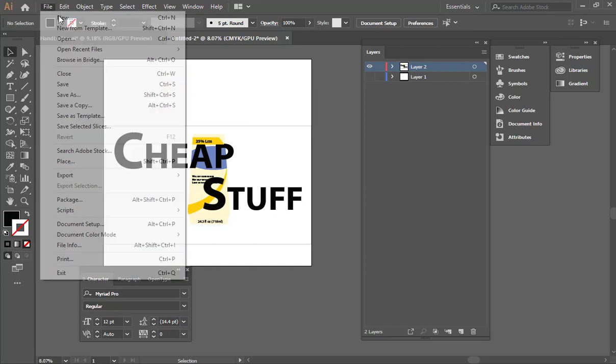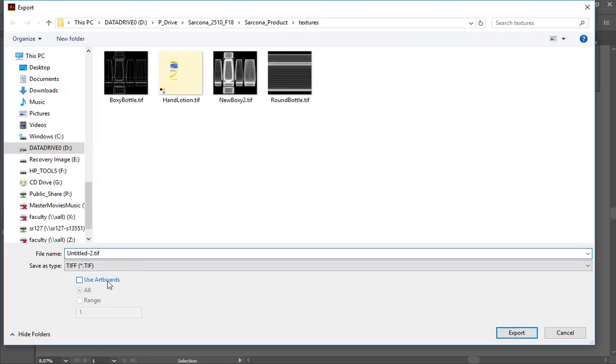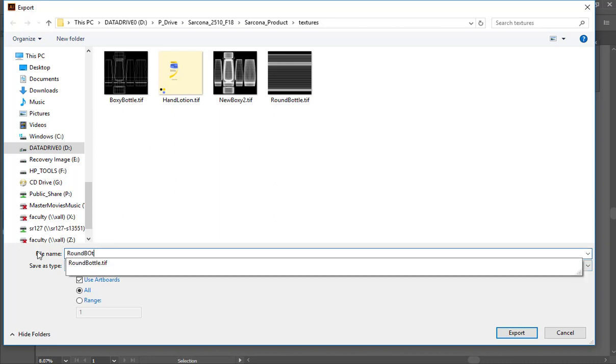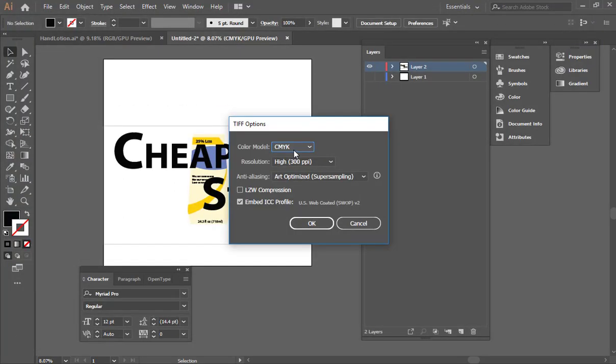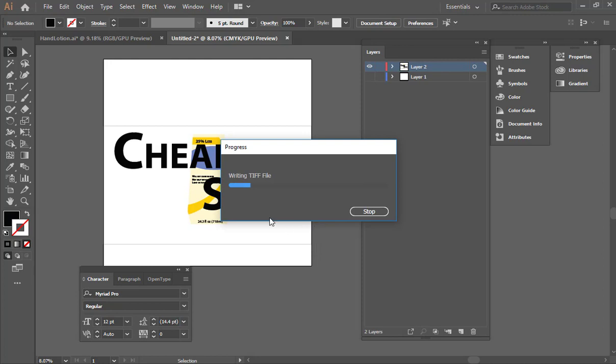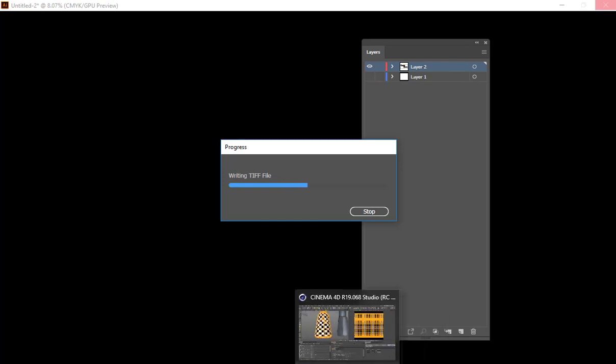Oops, I need to export. Where is my tools at? I'm also going to say use Artboard so I get the whole thing. Round bottle texture, RGB, okie dokie. The Artboard is basically this, so instead of me creating a square that fits exactly that, I can use the Artboard as well. Multiple ways to do things.